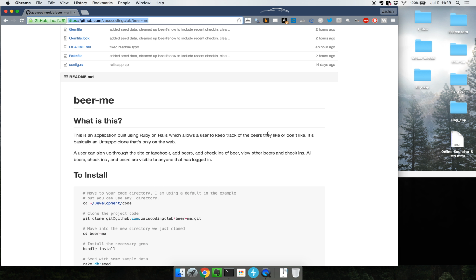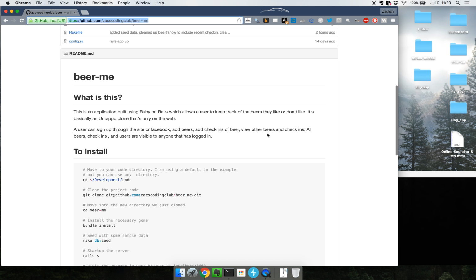It's a basic Ruby on Rails application that allows a user to keep track of the beers that they drink. Whether you like them or don't like them, you can keep a rating and a comment. It has users that can sign in. You can sign in through Facebook. You can add beers. You can check in beers. And you can also view everybody else's beers once you're logged in.